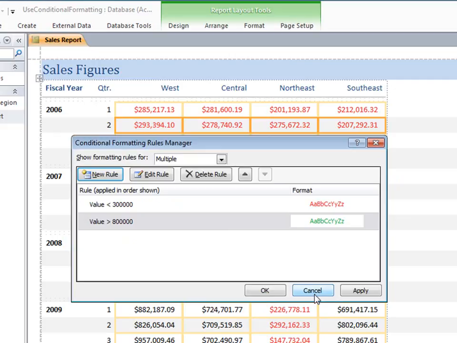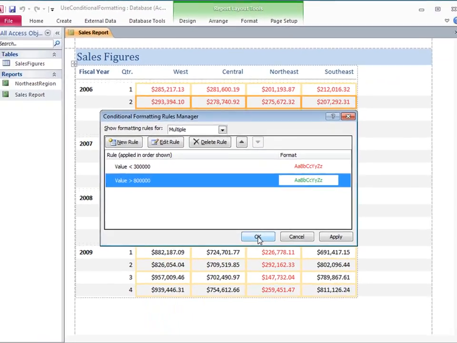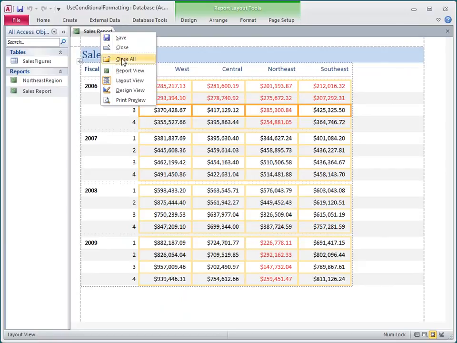I can add up to 50 conditional formatting rules for each control or a group of controls. Once a format has been applied to a value, none of the conditions below that one are evaluated. If I want to move a rule up or down in the list, I select it and then use the up and down arrows to move it. I'll click OK and switch to Report View.